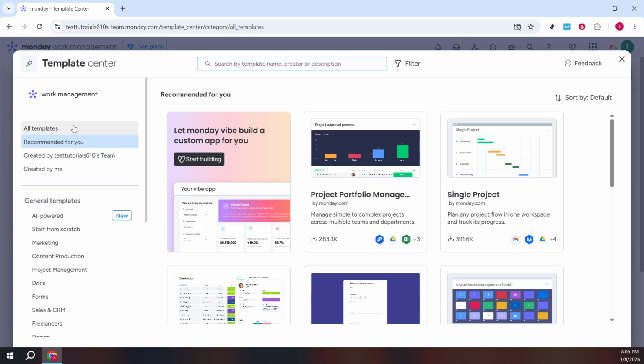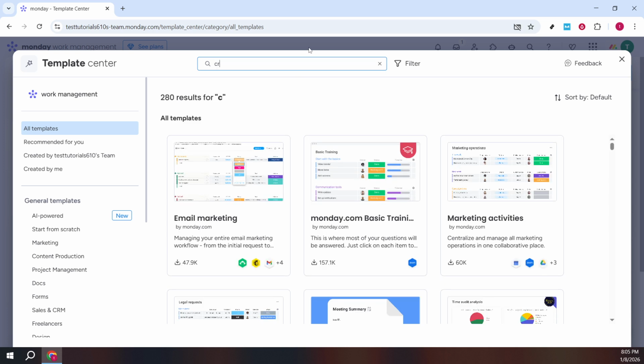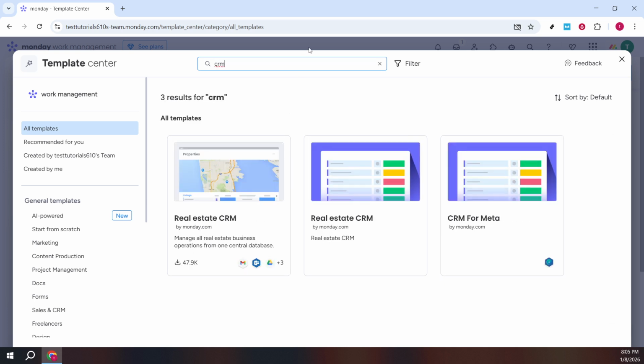This opens the Template Center. Head to All Templates so you can browse, then into the General Templates section to see the broader library. Use the search bar and type CRM. You're looking for a sales CRM that includes leads and deals tracking. Click into the CRM template card to preview it.